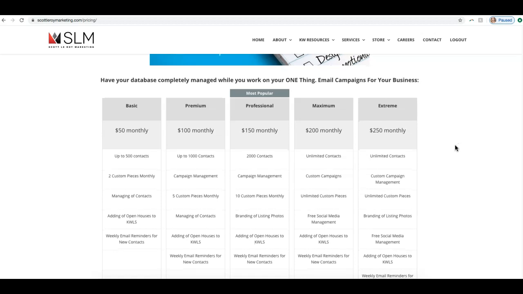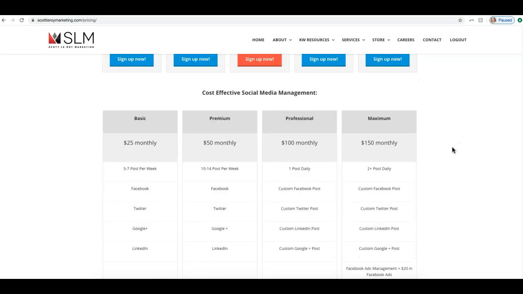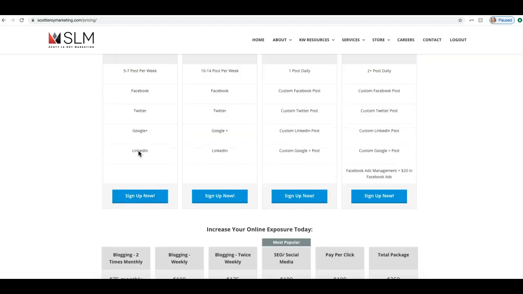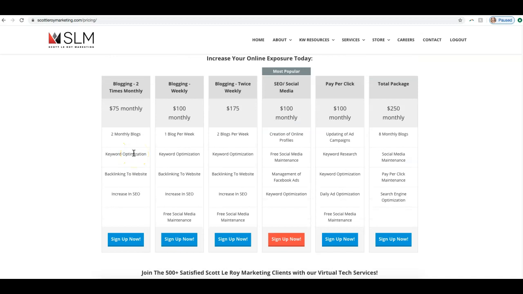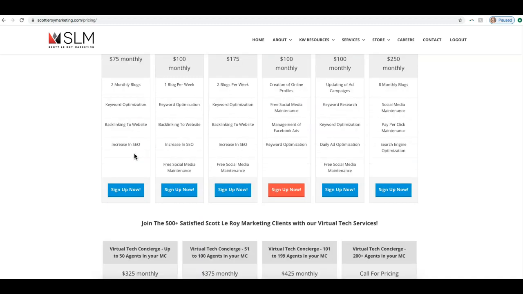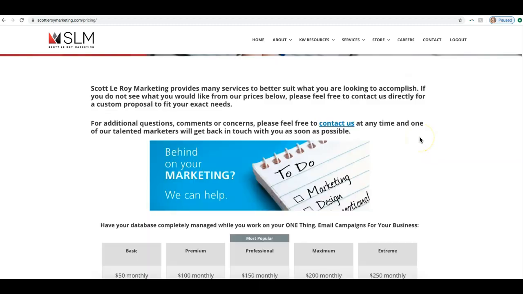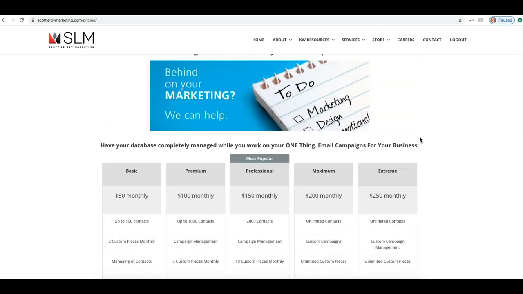We offer database management, social media management, starting at $25 a month, where we'll post on your social media accounts for you. SEO, blogging, and then this is pricing information for the offices. So if you are somebody who is looking for some of these additional services, check out our pricing here, and then I say email us, let us know what you're looking for, and then we can get you in touch with Scott to talk further about that.